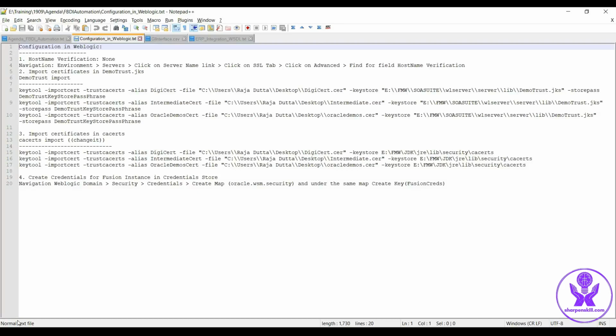In this session, we are going to automate the entire FBDI process using Oracle SOA Suite. Basically, we are going to develop a SOA composite to call different operations of ERP integration service and automate the entire FBDI process for journal import.